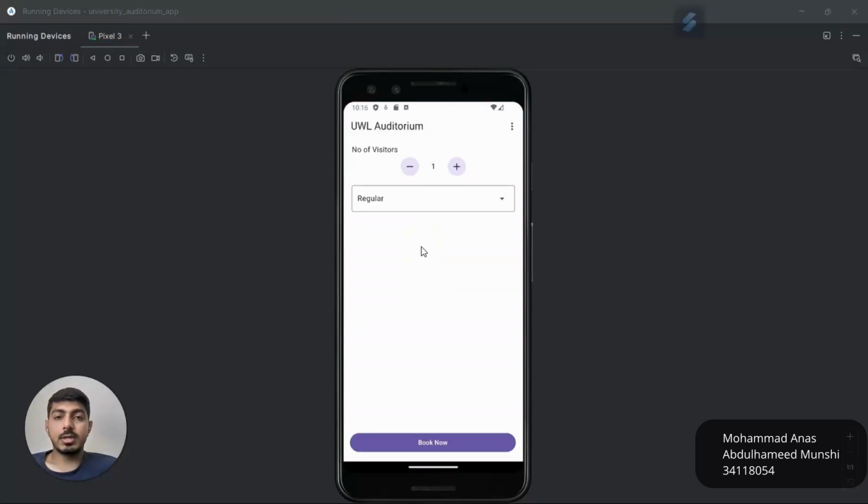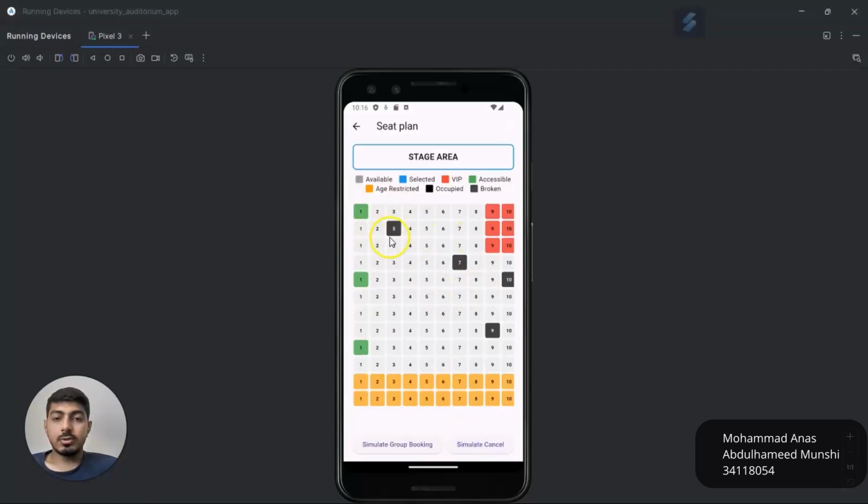Now let's check for a single person. I've selected 1 regular seat and book now. So we will try to select any one seat. Here we can do that, but if we try to book an accessible seat, we cannot do that. For broken seats, it will show a message that the seat is broken.